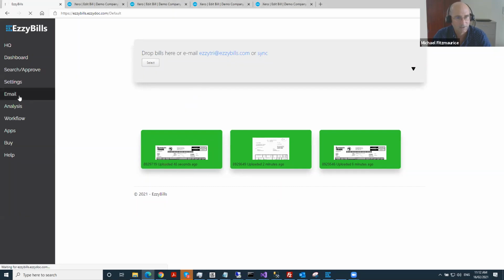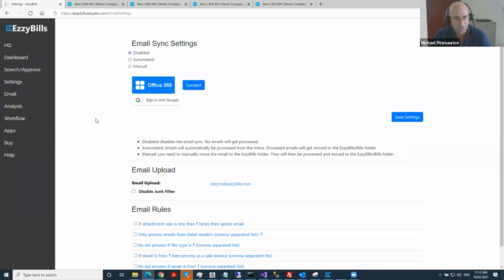Another way that we support importing bills is through email sync. So if your clients are using an Office 365 account or a Gmail-based G Suite account, then they can set up email sync. This is where EzzyBills will connect to your inbox or your client's inbox and pull the bills directly from there. Or what you can do is set up, if you choose automatic, we'll pull from the inbox.